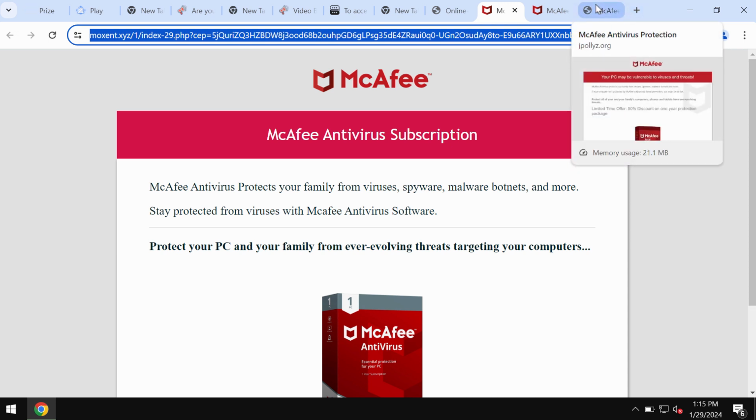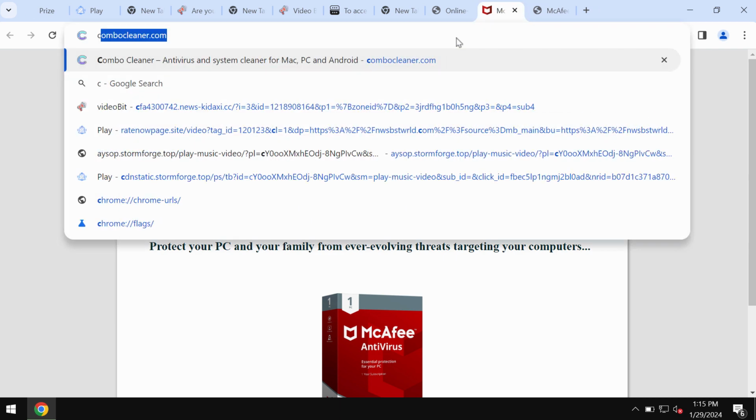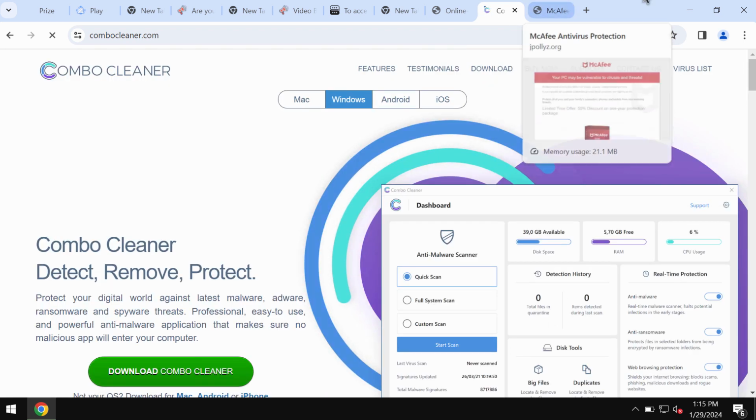If you see these pop-ups by Moxent.xyz, don't trust them. Just leave this deceptive page. I also recommend you to research your computer with Combo Cleaner.